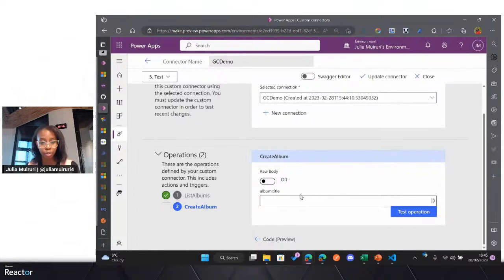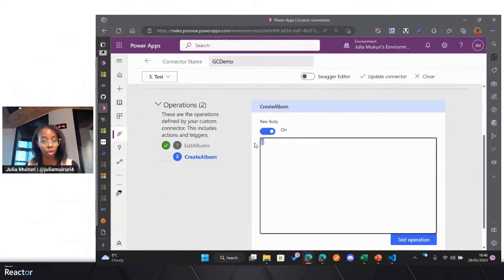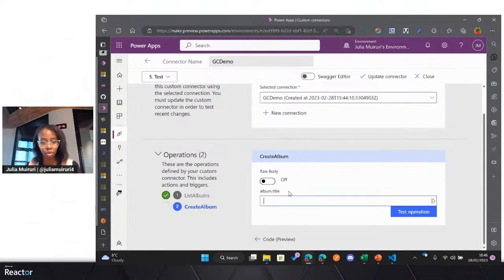So we have two options. You can choose to do it this way, where you just type in the name of your album, or you can actually switch to provide the raw code. So you could actually have those two options. So in this case, I'm just going to type in the name. So I'm just going to call it GOL Clinics Photos.